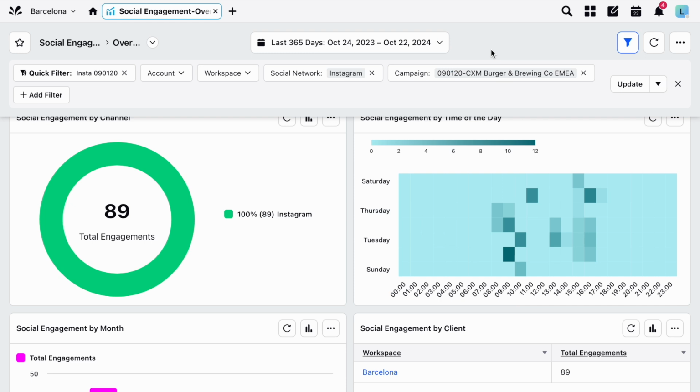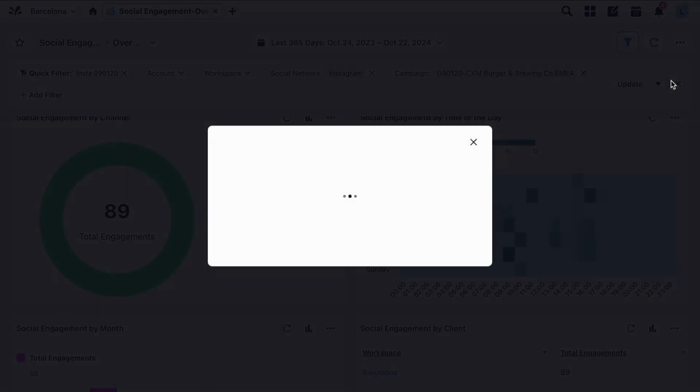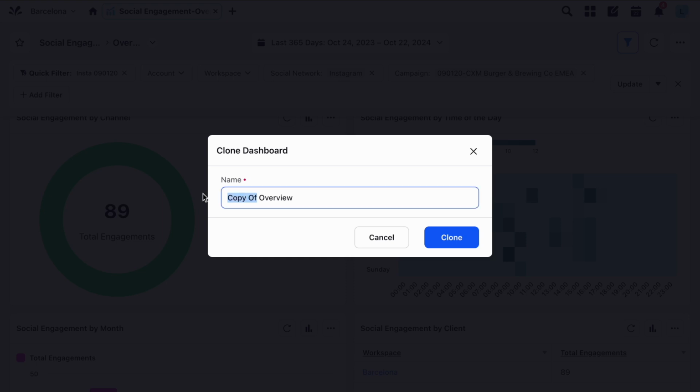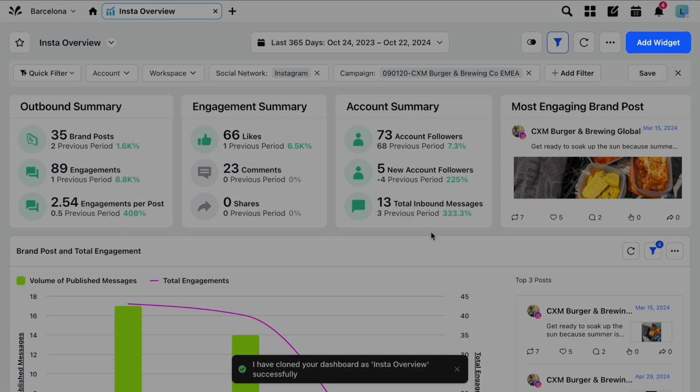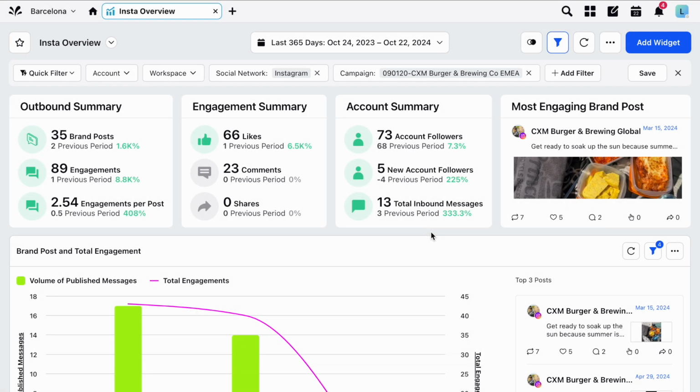Lastly, you'll notice that with a standard dashboard, you don't have the option to add new widgets or edit the layout of the dashboard itself. For this, you'll need to create a custom dashboard, which you can do by clicking the option menu here and choosing Clone. Choose a name, click Clone, and you'll see you can now add widgets to your new custom dashboard. You can learn more about this in our video on custom dashboards.